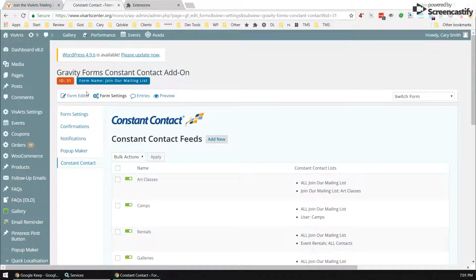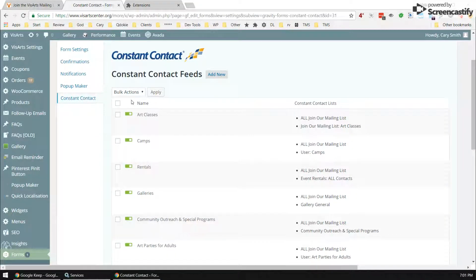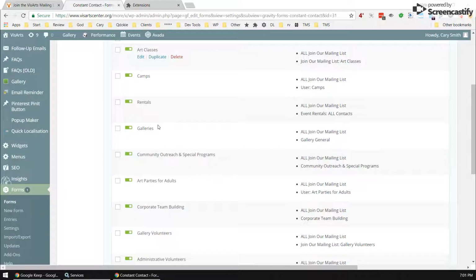So right now we only have one Gravity Form that is connected to Constant Contact, and that is form number 31. That's our join our mailing list form. And if you go into form settings, you'll see a Constant Contact tab. So I've got that open right now, and as you can see, there's 9 different feeds right now.